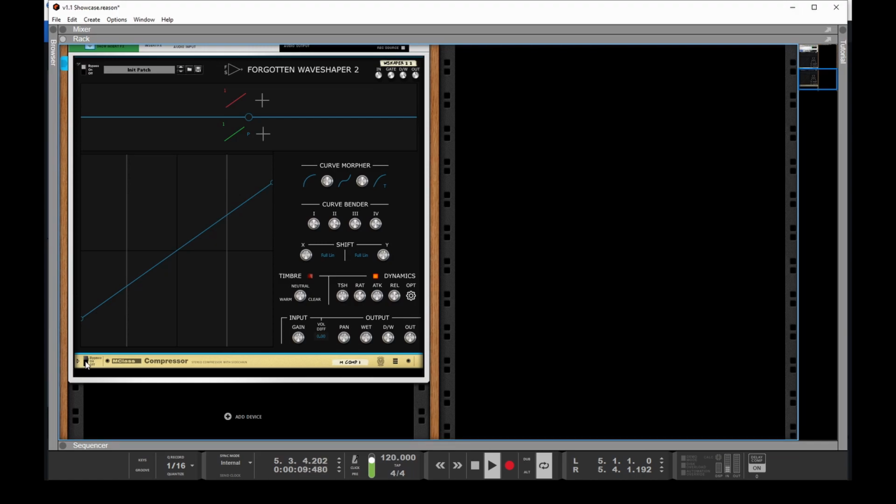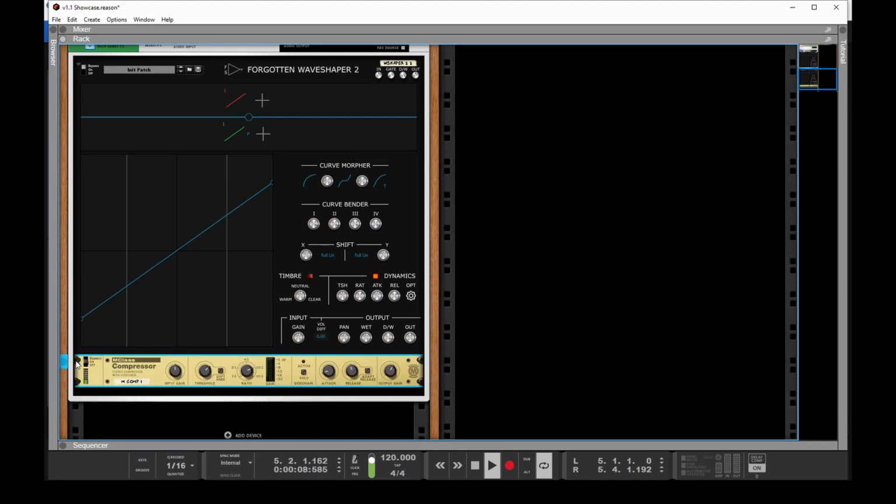So I've grabbed the compressor. And it works fine. With the compressor, you're also going to get this, of course, the tail is going to be compressed, or at least turned up. So you're going to get this more squished sound. But with Forgotten Waveshaper 2, you get even more of a click, and you don't get this effect of the compressor.